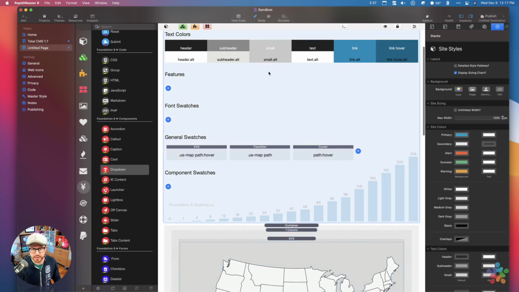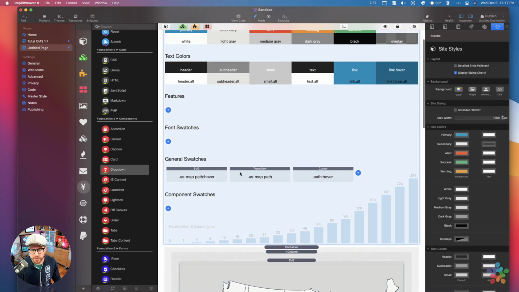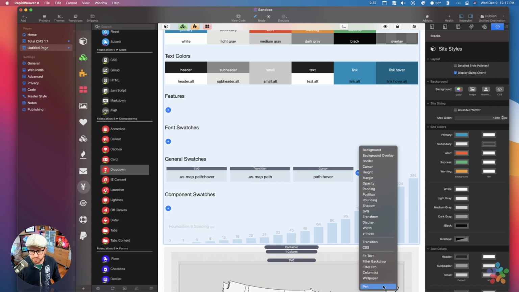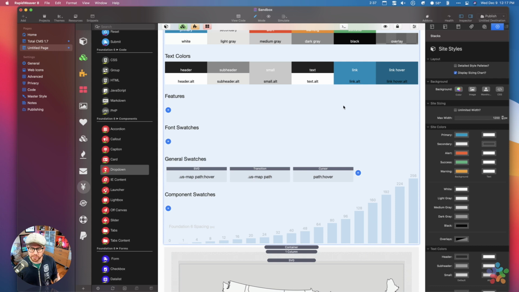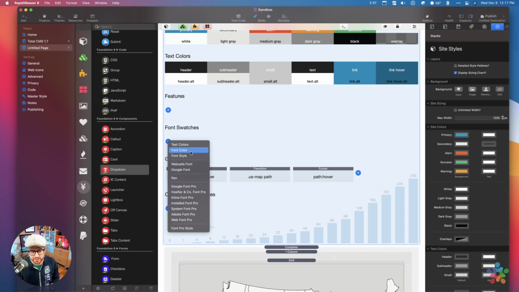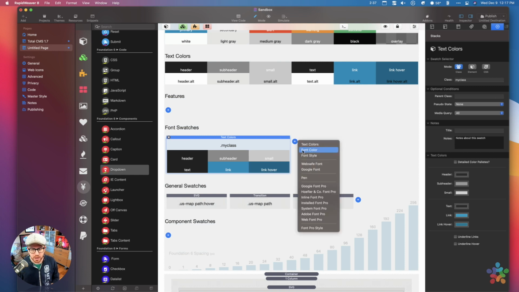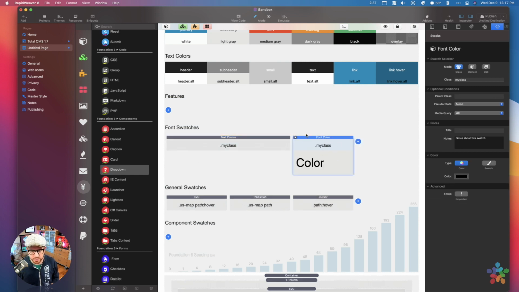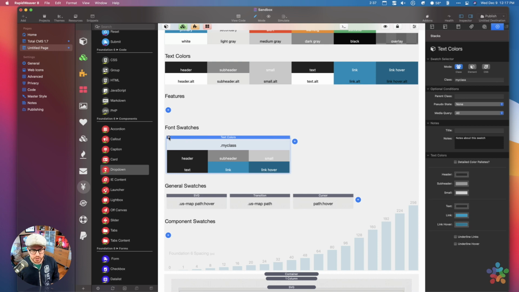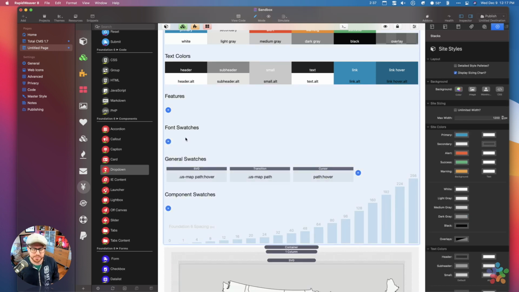You'll notice that site styles has a new area. The general swatches menu was growing and growing and growing, and so I wanted to spread that out a little bit. So in the font area, I added the font color and text color swatches. Anything that has to do with text or fonts can now be added up here. So that's just a reorganization. I renamed this one to General Swatches. It was just Swatches before.